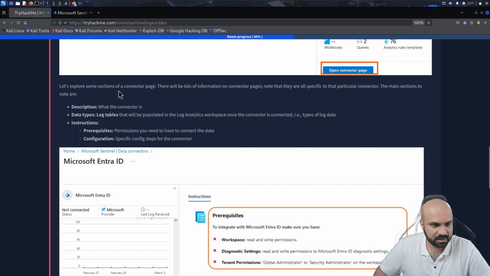Let's explore some sections of the connector page. There will be a lot of information on connector pages, and note that it is all specific to that particular connector. The main sections to note are the description of what the connector is, the data types, meaning the log tables that will be populated in the Log Analytics workspace once the connector is connected, the prerequisites, meaning the permissions you need to connect to the data, and the configuration, which has the specific steps for the connector.